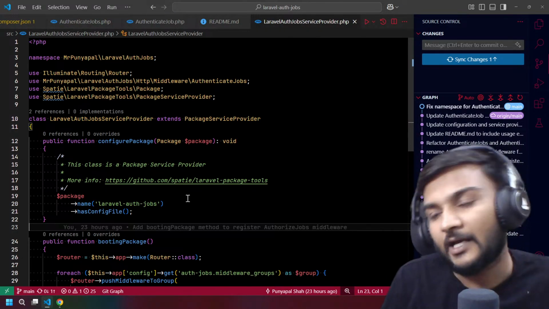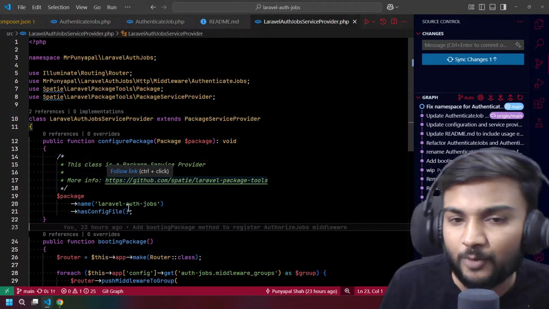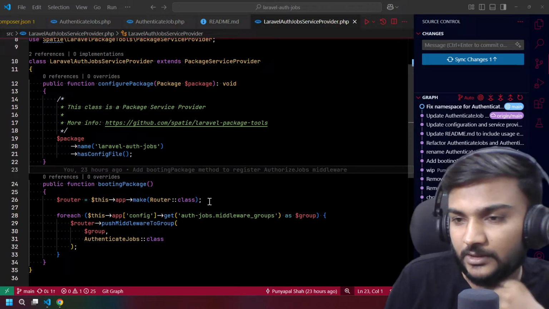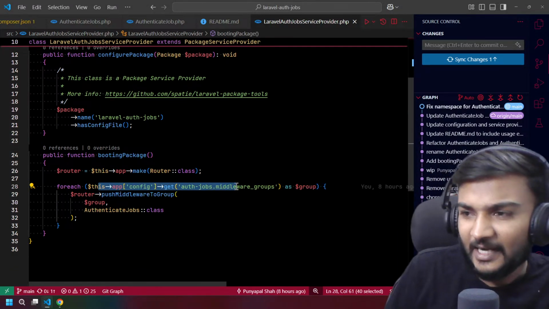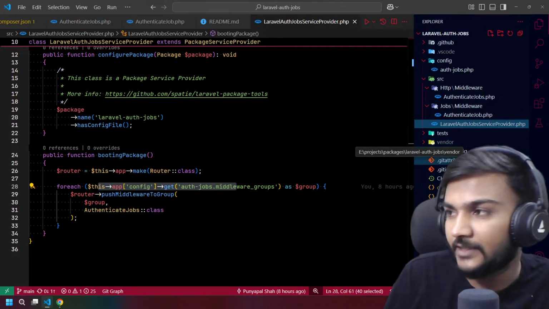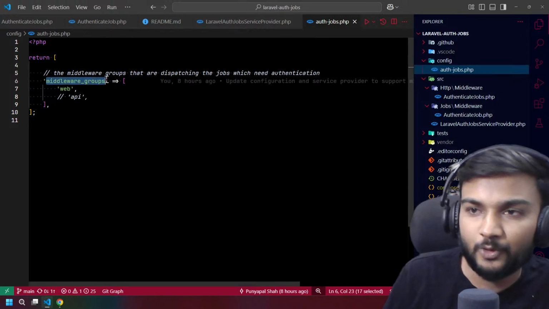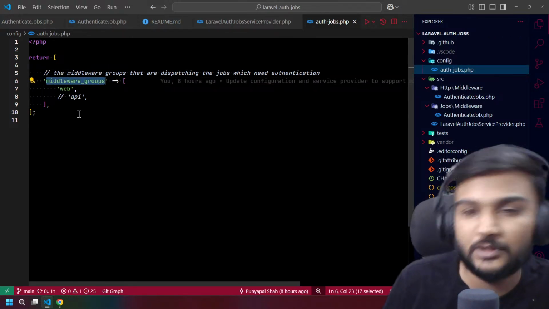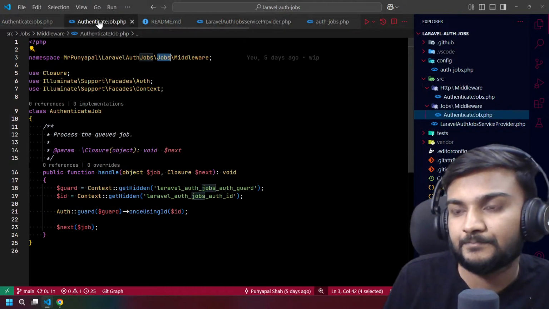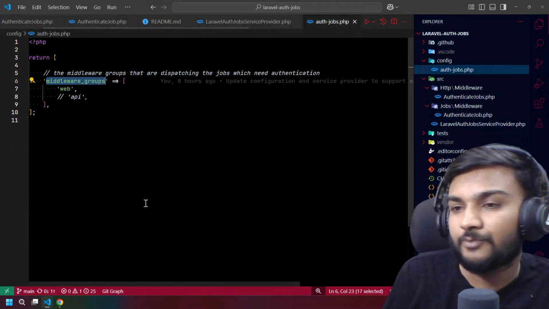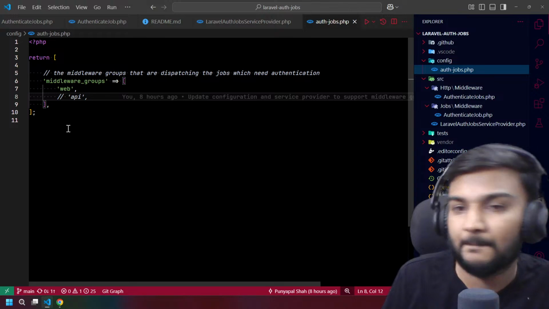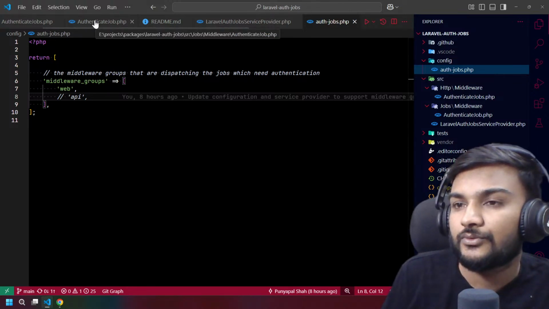After yesterday I was checking this package in the morning, and what I understood is this was missing something, so I added configuration which wasn't in yesterday's stream. Now you can provide what kind of middleware groups it should append this middleware to, right? So you can just provide one or two middlewares over here, and this is going to work out of the box.